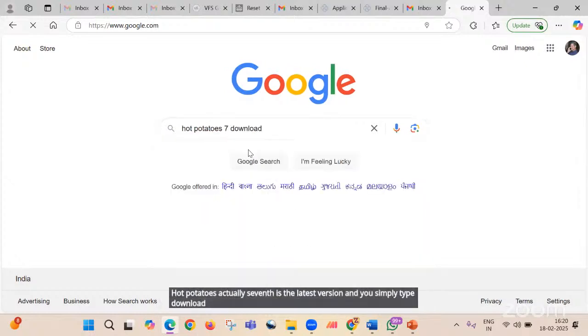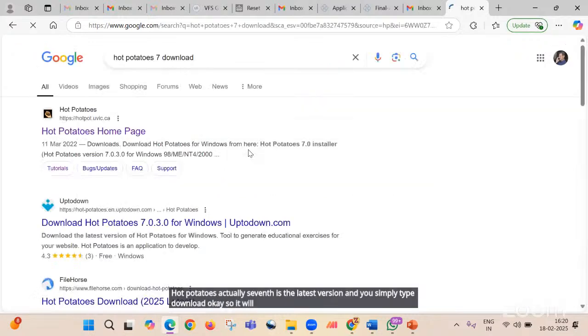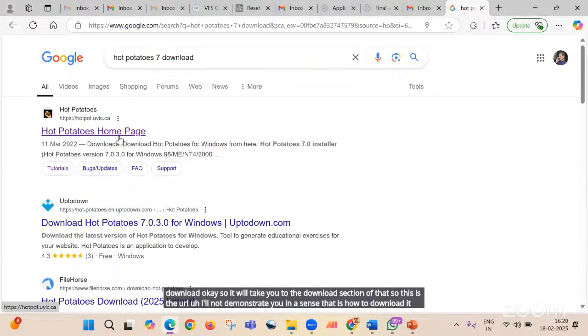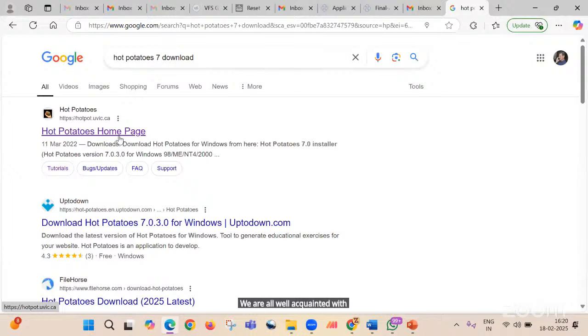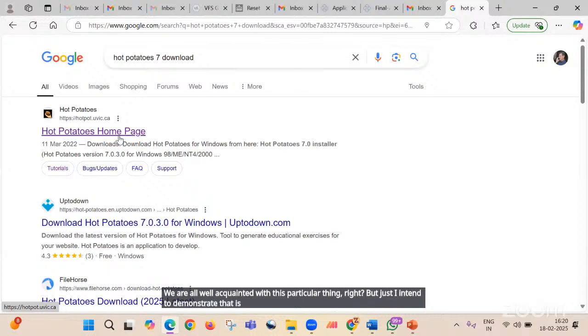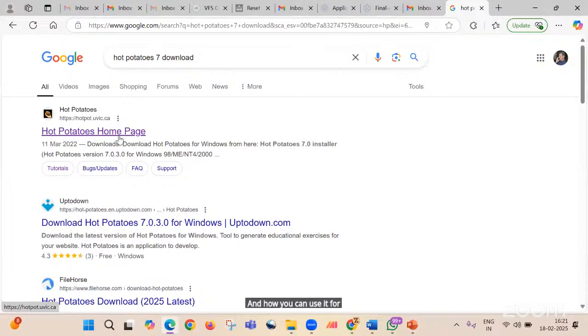So it will take you to the download section. So this is the URL. I will not demonstrate how to download it. We are all well acquainted with this particular thing, right? But I intend to demonstrate what this tool is all about and how you can use it for setting up various types of exercises. That is the motive.